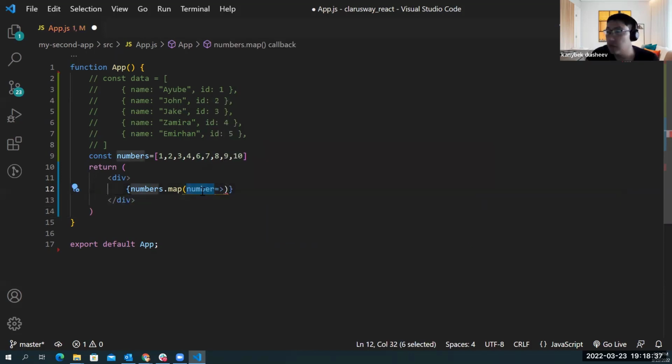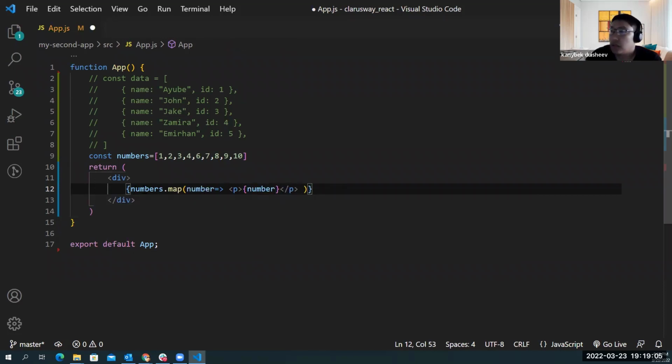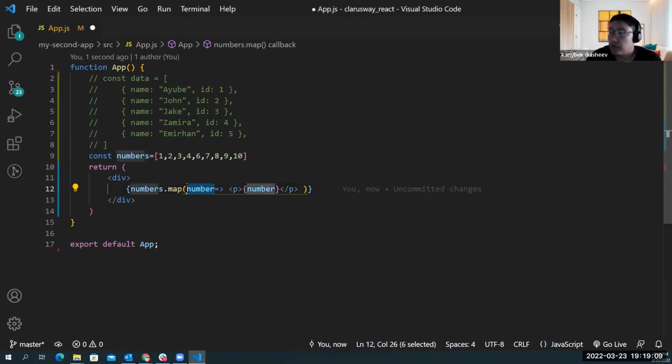And I will use this number as the content for my JSX. In my first loop number becomes one, next loop number becomes two, and the next loop number becomes three. Every time I will benefit from these values to create a new element, okay? What kind of element? It can be anything, like P, let's say, and then put here just number. The numbers array is being mapped at the moment, and this is my iterator.